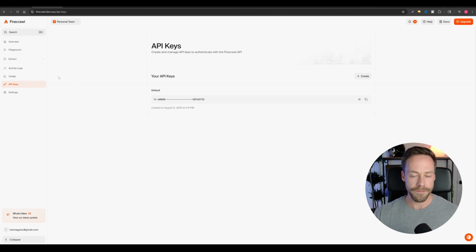Also, as a quick aside, Firecrawl is open source, so you have the ability to locally host it for free, self-host it somewhere else if you so choose. But the free tier is pretty generous if you just want to have the least amount of hassle.